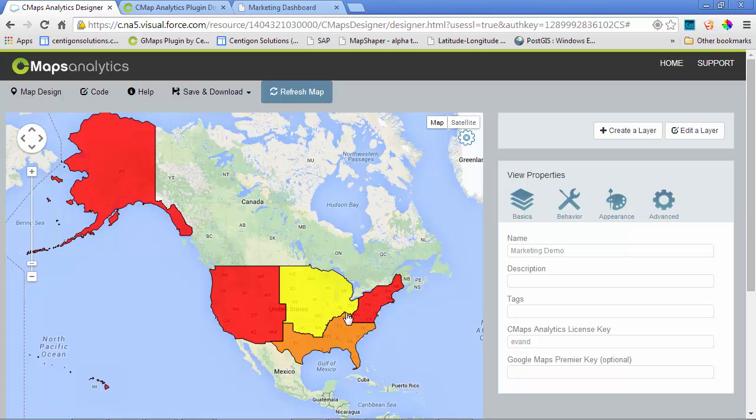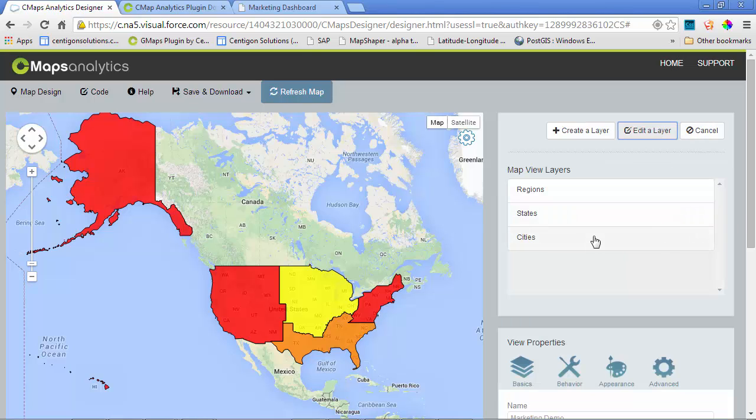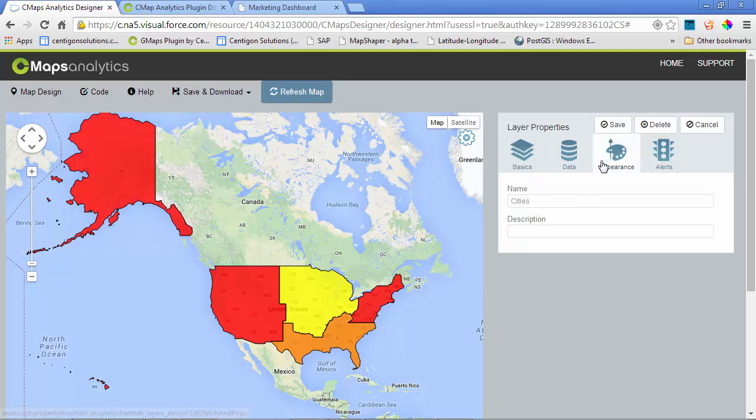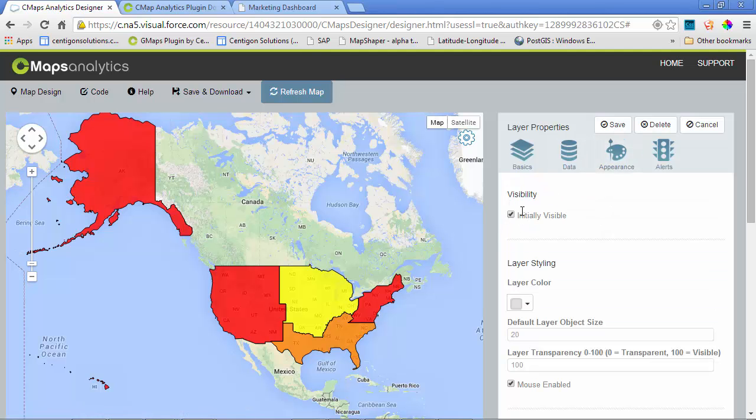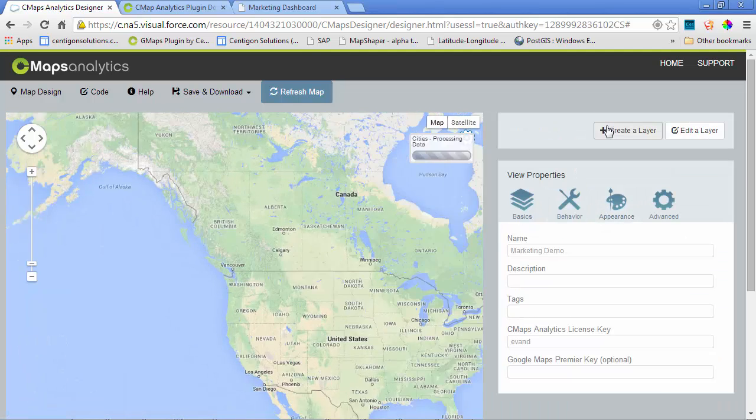Now what if we wanted to make another change to our map? What if we wanted to see all of our locations across the entire United States when we load up our map? We're going to go back to our Edit Layer screen. We'll go to my cities, and with a single click, I can now make these cities initially visible.